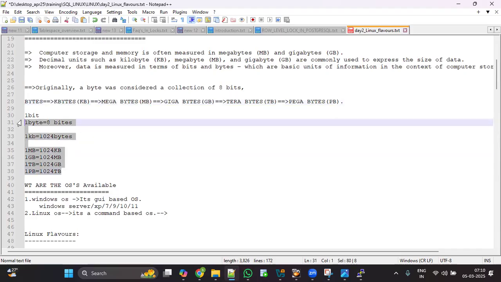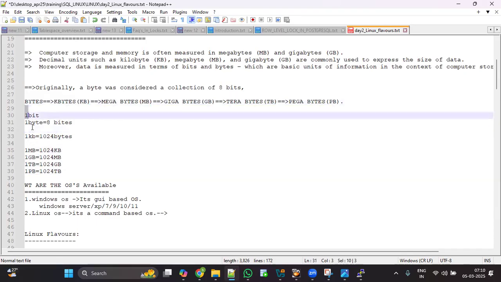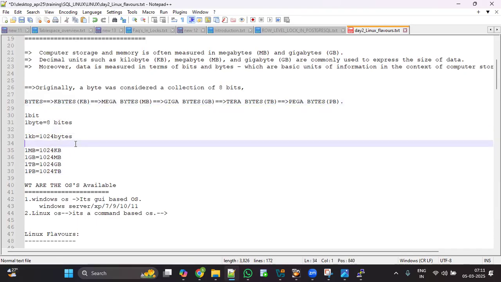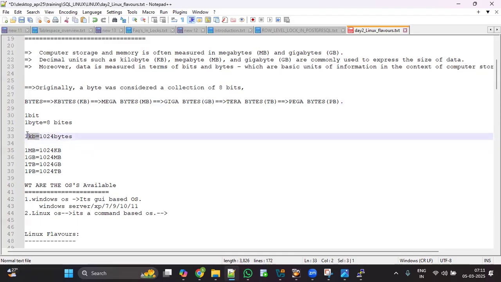So storage and memory, how can we calculate them, based on this terminology. Suppose memory is 5 GB, 12 GB, 16 GB. Storage is 500 GB, 1 terabyte, 1 petabyte. So 1 KB means it's 1024 bytes.